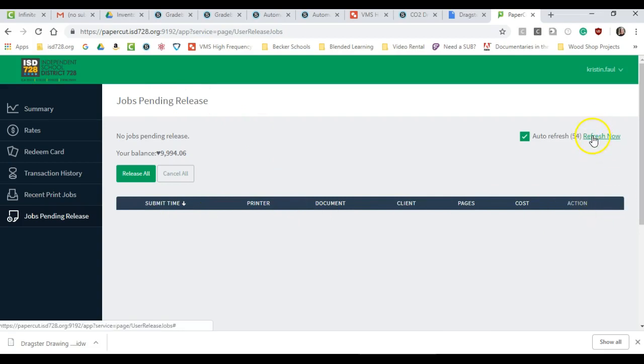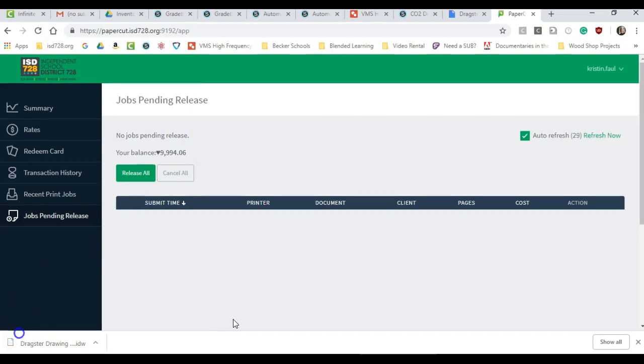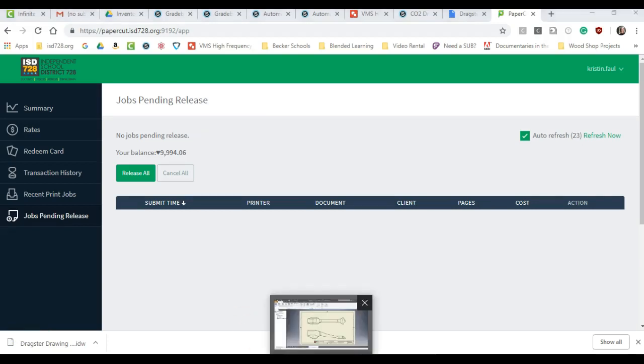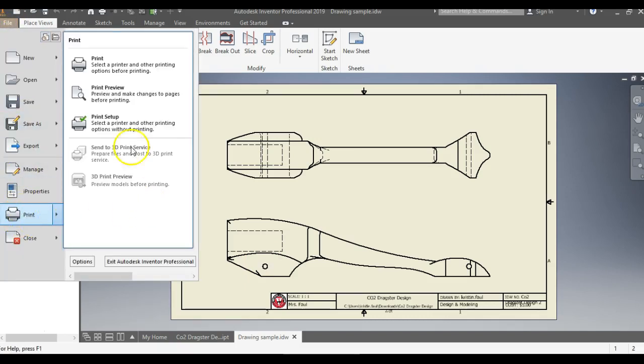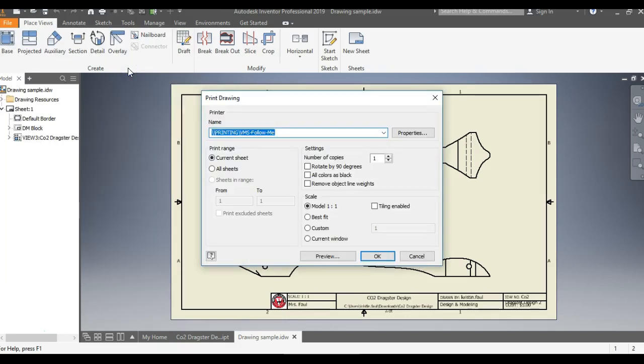And mine didn't show up yet, so I'm going to hit refresh, and it's still not showing up. I'm wondering if I did something wrong. I did do something wrong. I forgot to actually hit print from Autodesk Inventor. So I'm going to go down to the bottom and head back to Autodesk Inventor. Silly me, I did File and Print Setup, but I forgot to choose File and to actually print it. So I'm going to choose File, Print.